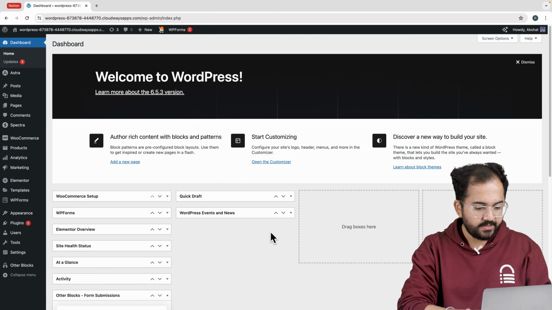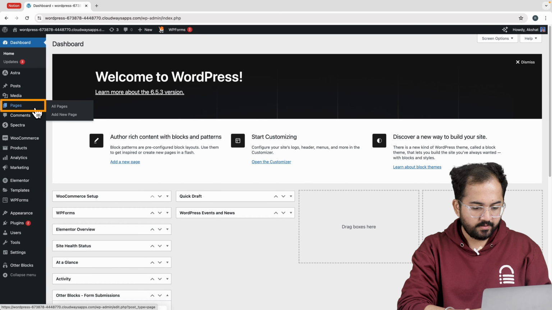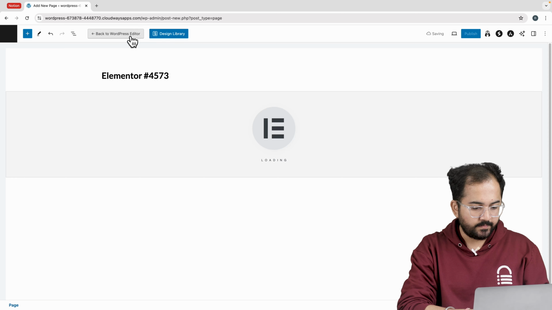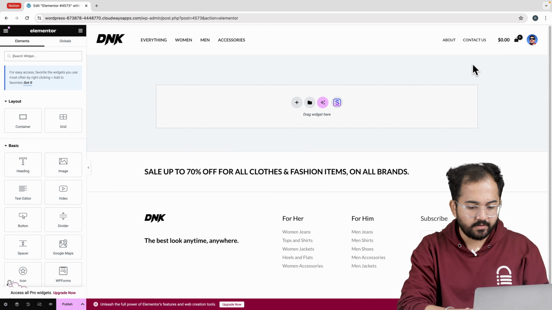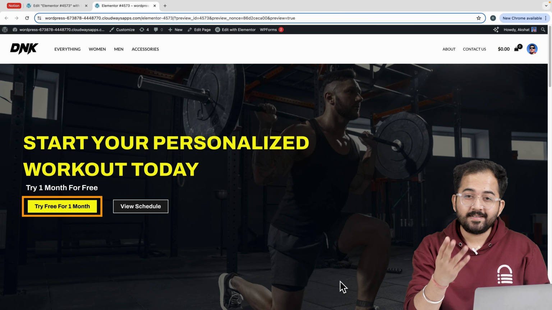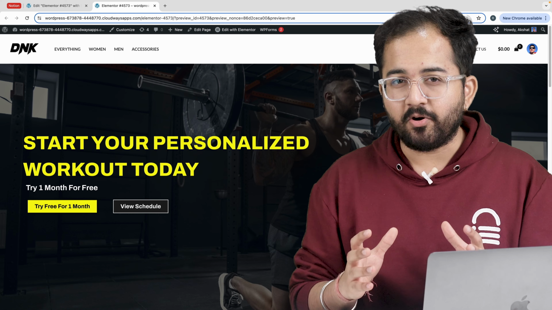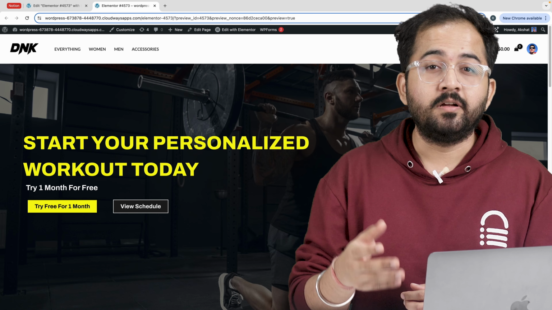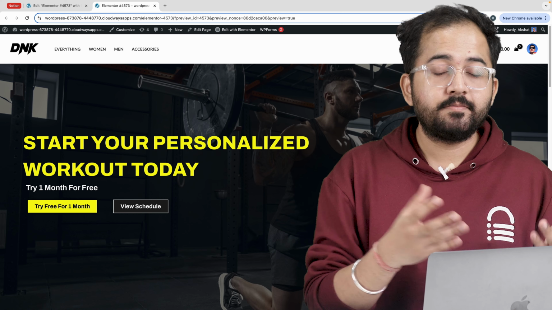To create a landing page, I'll first go here and add a new page. On the top, click on Edit with Elementor. Now the next step is to create a hero section which involves a banner image, heading, subheading and our CTA button. This part is very important because the banner image and heading becomes the deciding factor whether the visitor will stay on the page or not.